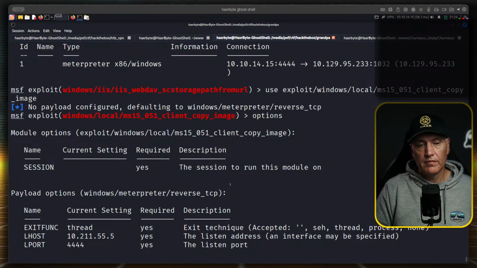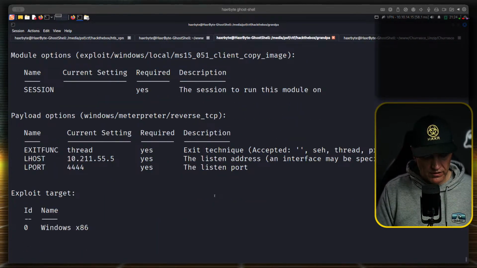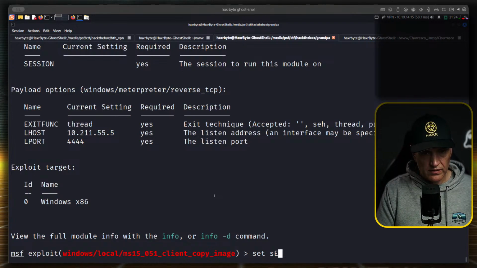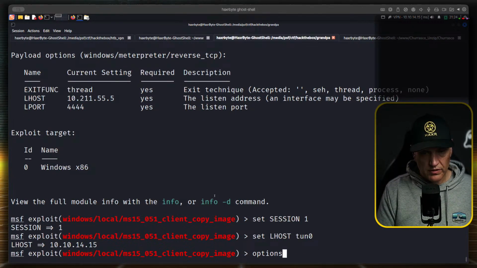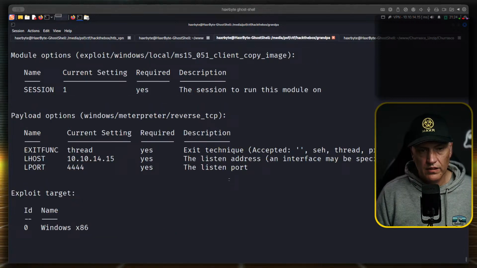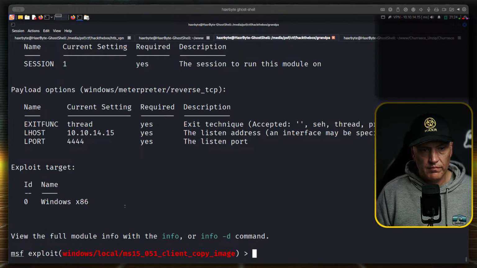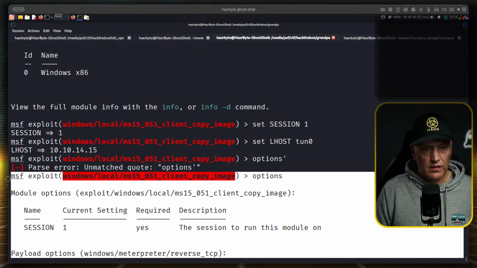So we still need to change our localhost. So we specify in the session, set session 1, because that's what we're gonna go, and then set localhost to our tunnel address, tun0. Options. Oops. Okay, that looks good. Take notes again.